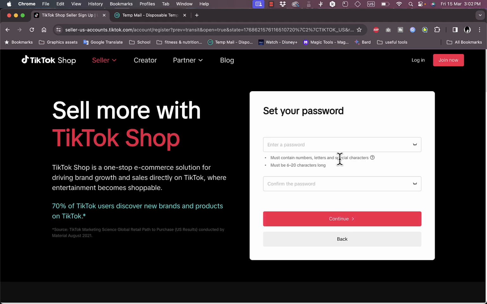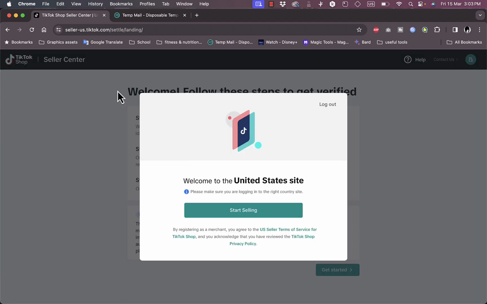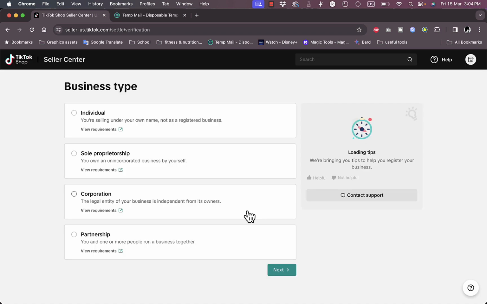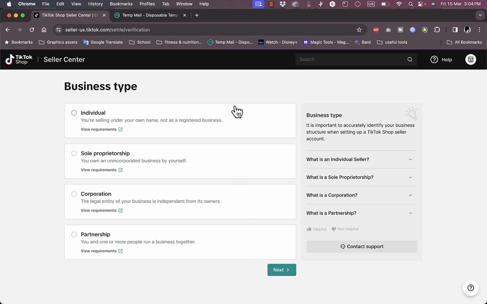And now I need to enter a password and confirm it, and then we'll click on continue. And now it'll redirect me to my seller center. Welcome to the United States sites. And now I'll click on start selling. It'll redirect me to this page where I select my business type. Let's click on individual. Next.